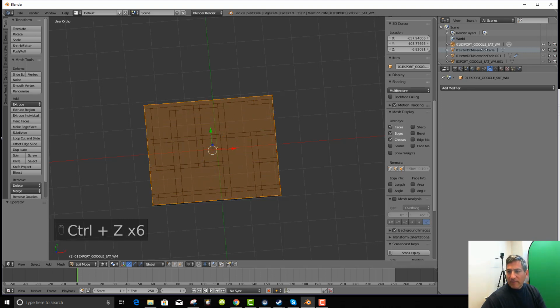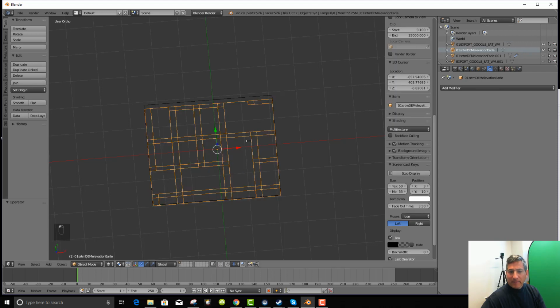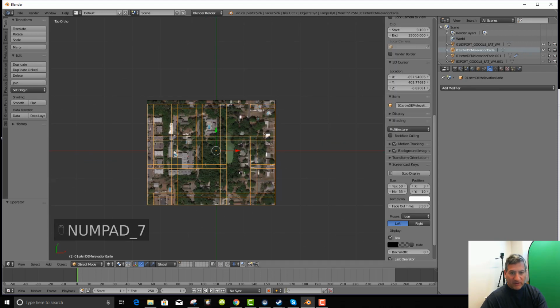And try to go back to our DEM. That's the one I want to subdivide. And so I'll subdivide that by hitting Edit.